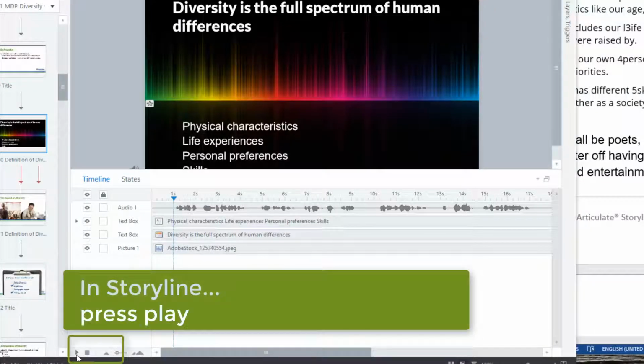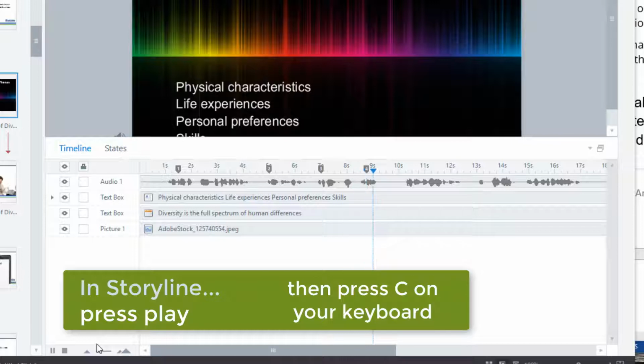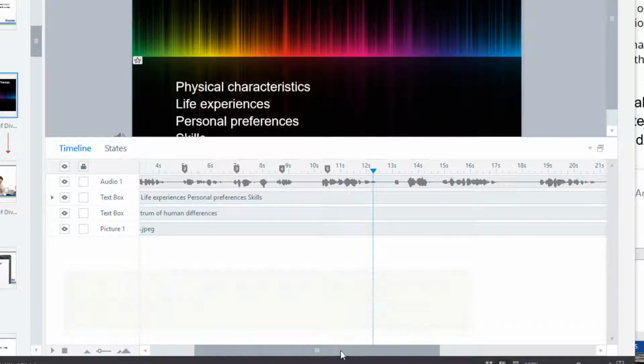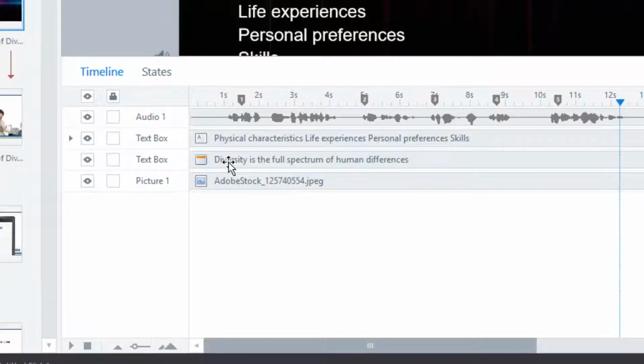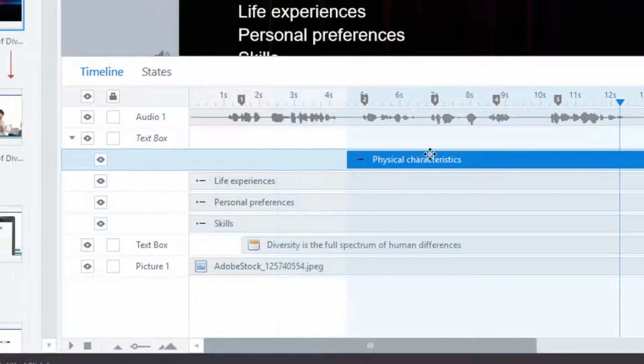When you hit play, Storyline, the scrubber, will preview as you see here, and then I can press C on my keyboard. So I look at the script and see exactly what it is that I need. And then I can go through and say, okay, I want the first one to come in here, and physical characteristics is number 2, and life experiences is 3, and personal preferences is 4.